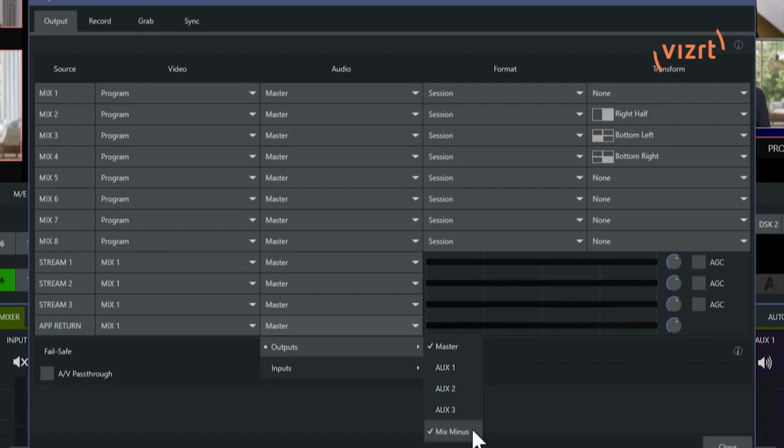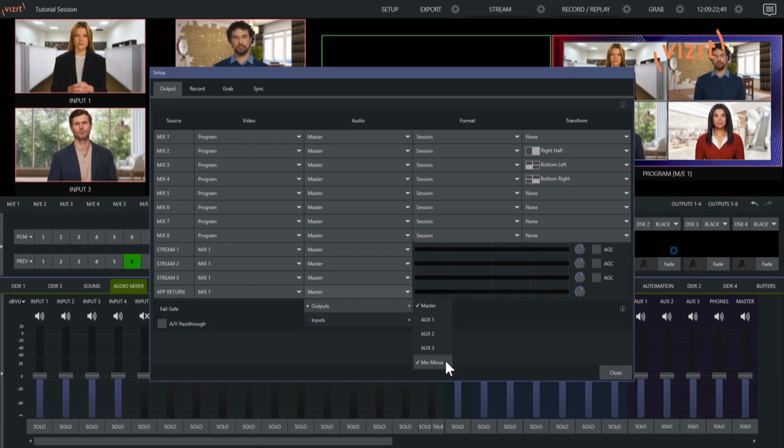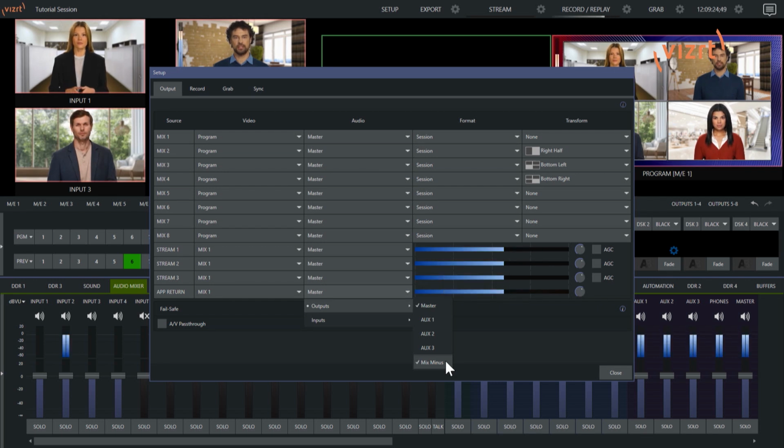So you don't have to do anything. This makes it super simple. So now your return caller will be able to hear everybody and then everything within the TriCaster that you send out via like music or a playback clip on DDR, etc. But they won't hear themselves and not get distracted. So that is awesome. Now, let's go ahead and close that.